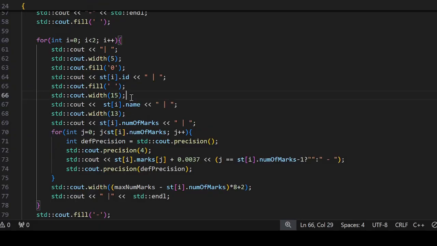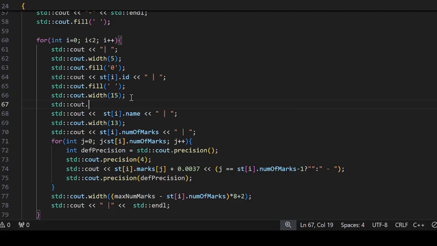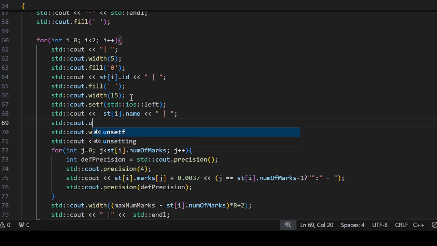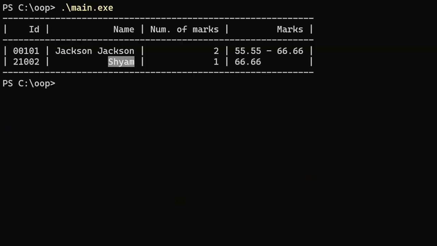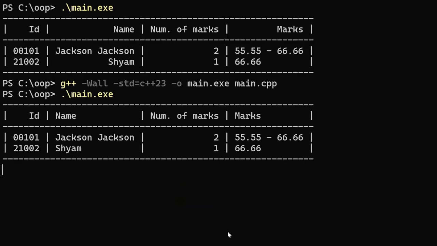So this is the name I want to align to the left. So let me switch to the terminal and try to do the compilation again and execute and see the output. Now you can see the name is aligned to the left side here, unlike in this case, and the marks is also aligned to the left. The name content is also aligned to the left. This is exactly what we expected.